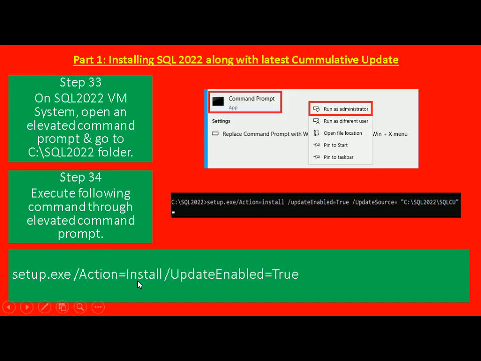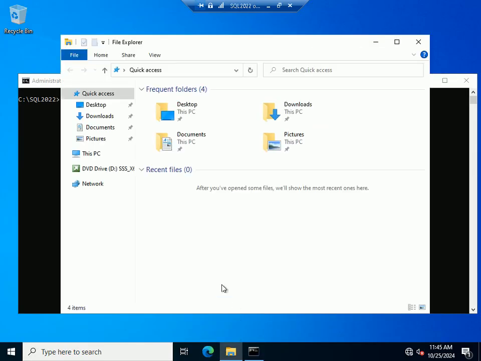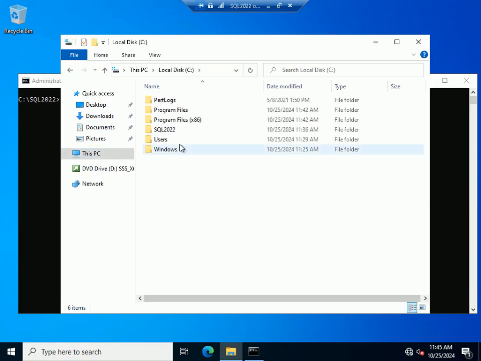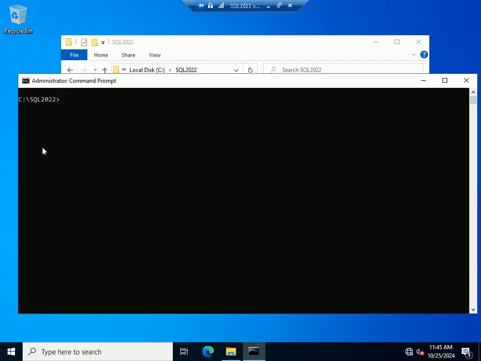setup.exe /action=install /updateenabled=true /updatesource=C:\SQL2022\SQLCU. Now let me explain this particular command to you because this is very important to understand. Okay, so first of all, if you remember, we have copied the whole SQL RTM ISO content, the installation source, on this SQL 2022 server.